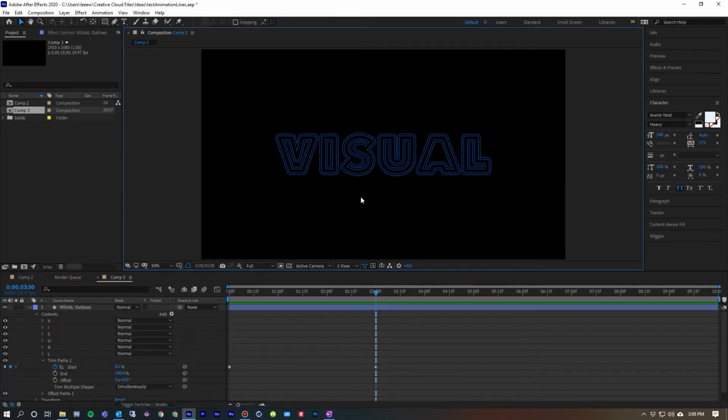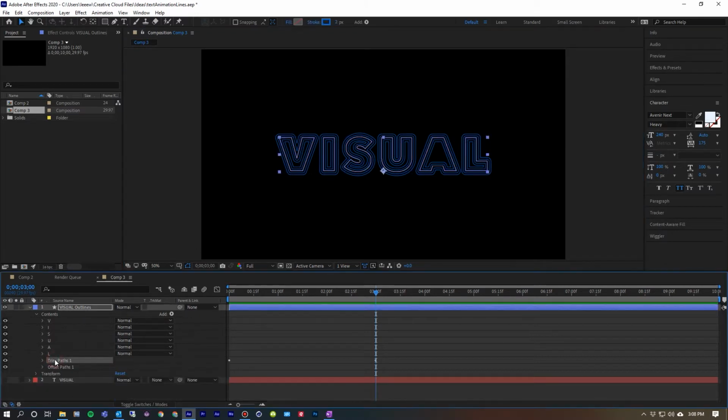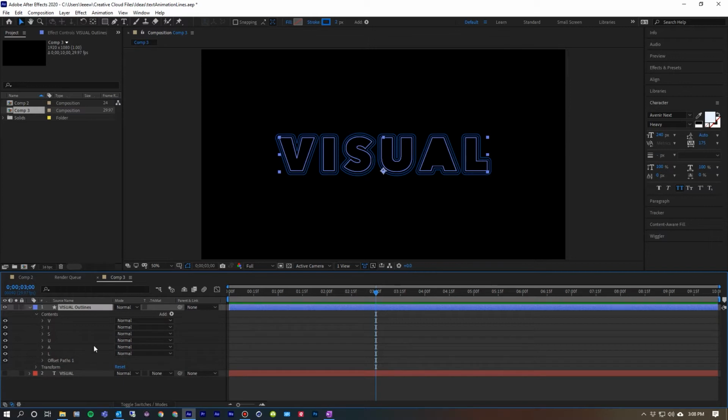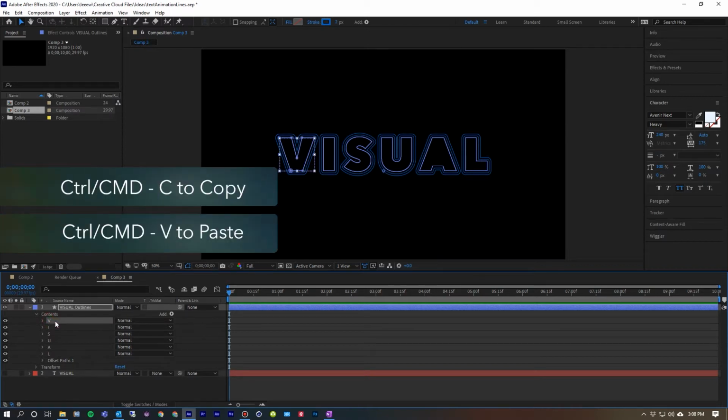To achieve the staggered animation of each letter, I copied the trim paths. So I'm going to select it, Control C, and now I'm going to delete it. We have it copied, and I'm going to start back at the beginning of my timeline. I'm going to go to V, the first letter, and paste in that trim paths.